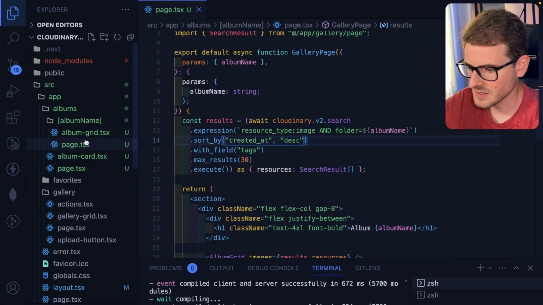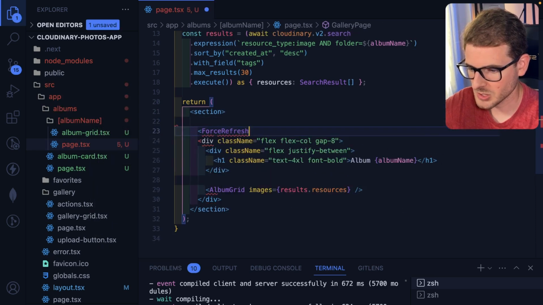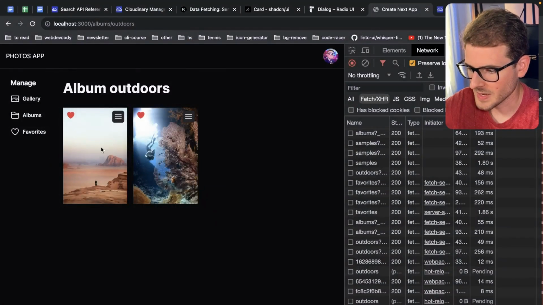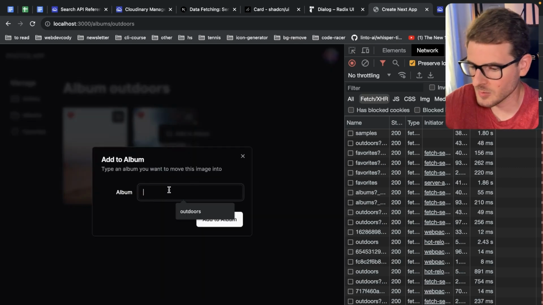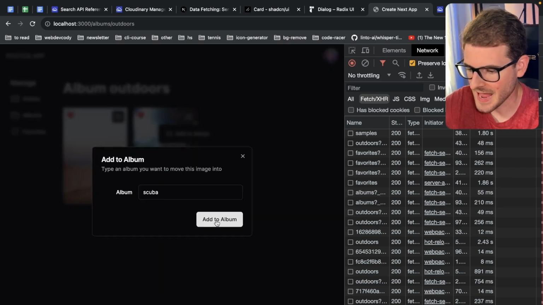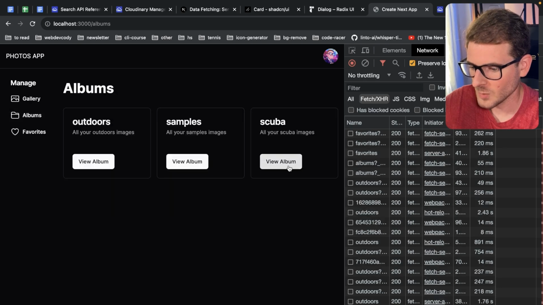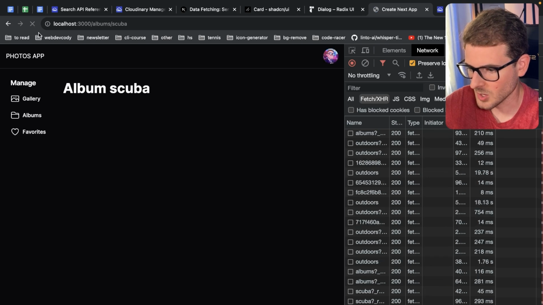Now I do think that this albums page will suffer from the same issue where I need to do a force refresh, or else it's just gonna load bad data or stale data. So I'm gonna go ahead and add that in. But I do want to see what happens if I add this to a different album like Scuba and click add. You would hope that this thing would get removed from this album and move to a different album, which it is added to Scuba, I believe. Let me do a hard refresh here. I guess it didn't add it to Scuba.